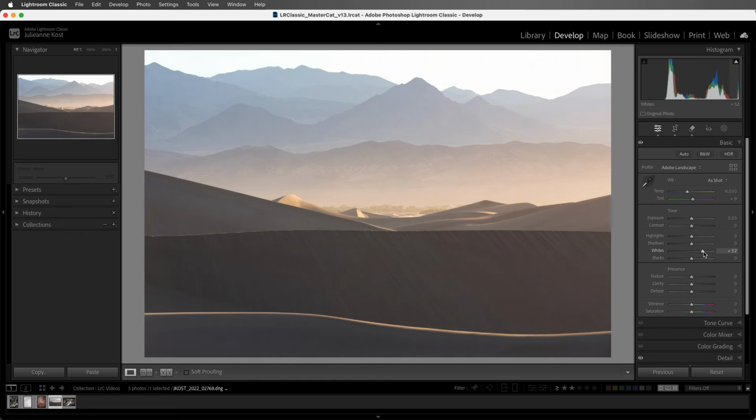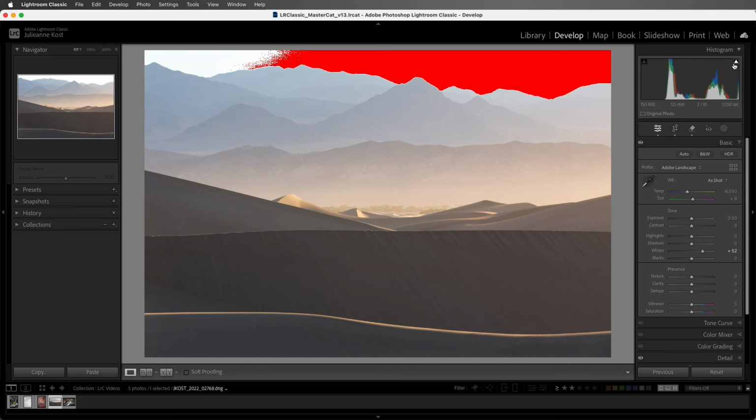Fortunately, we can see what values are going to be clipped by enabling the clipping warnings. Here, I'll click on the Show Highlight Clipping icon, and we see a red overlay in the image area wherever I've clipped my highlights to pure white.